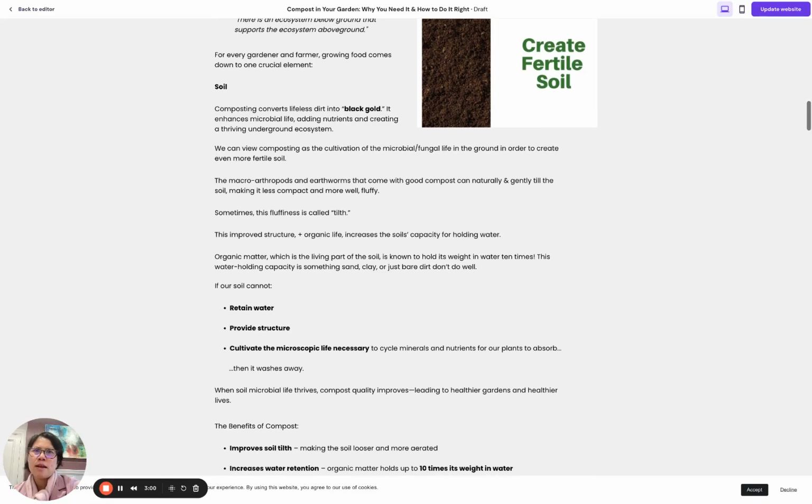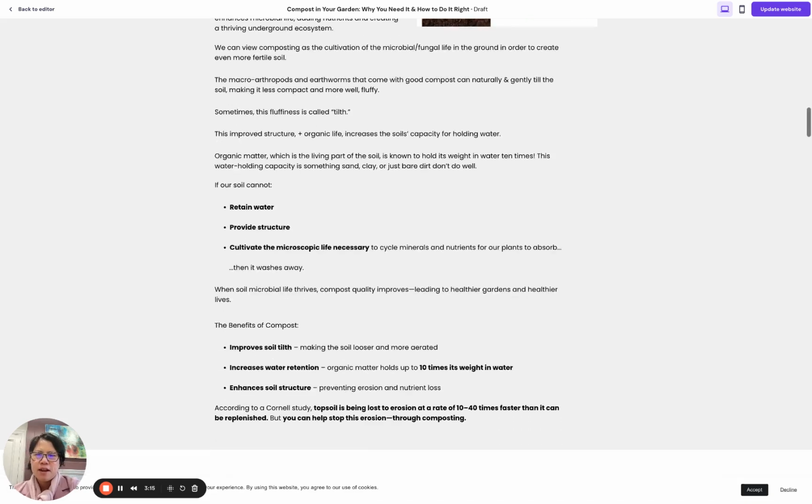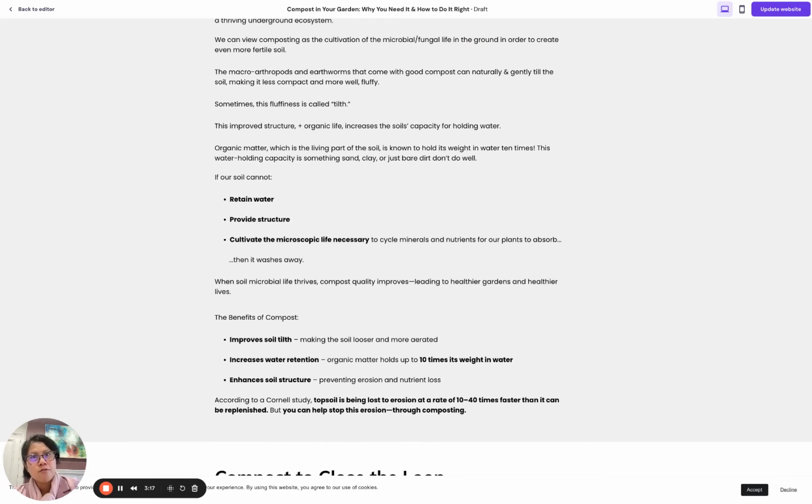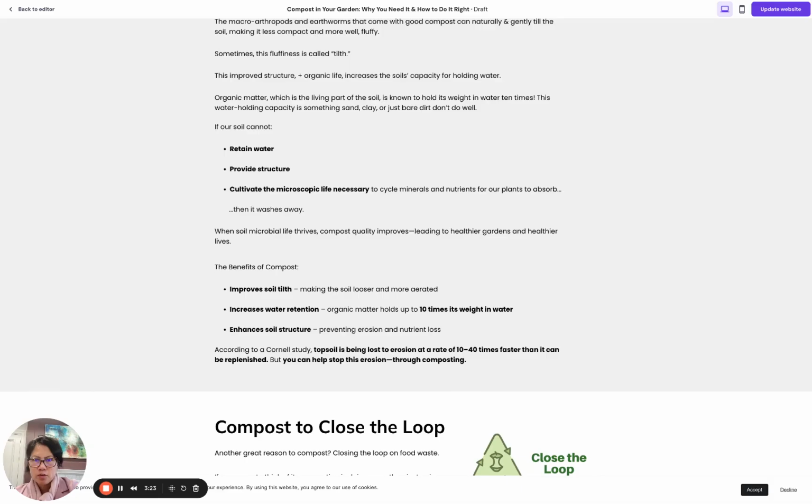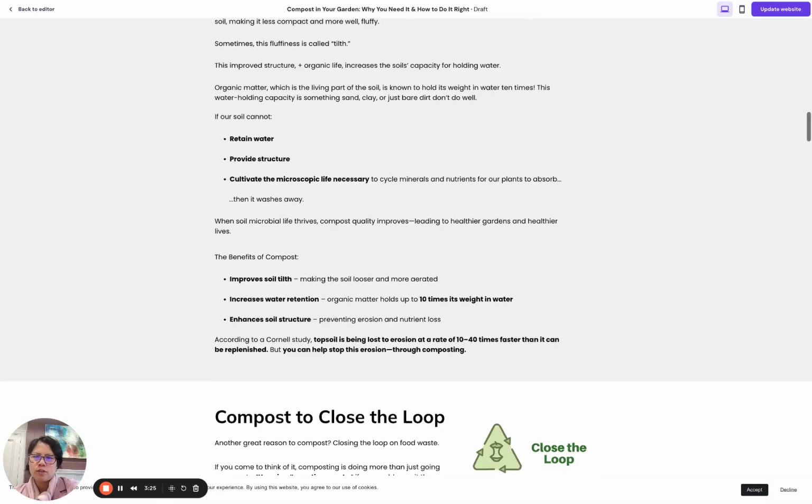And it also, again, cultivates that microscopic life, both bacteria, fungi, archaea, even other forms of microbiology that we may not be familiar with. It's all in there. And hopefully we're cultivating the beneficial ones to life. And again, improving soil tilth, water retention, and soil structure.